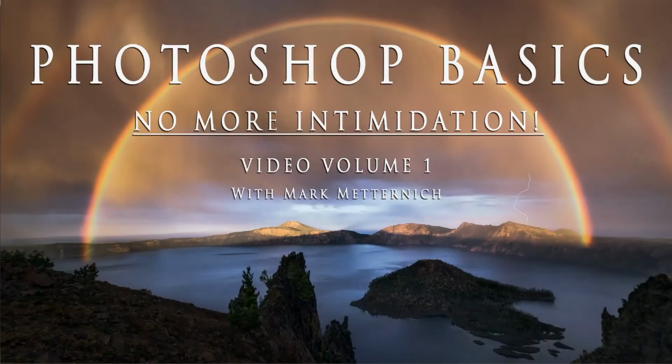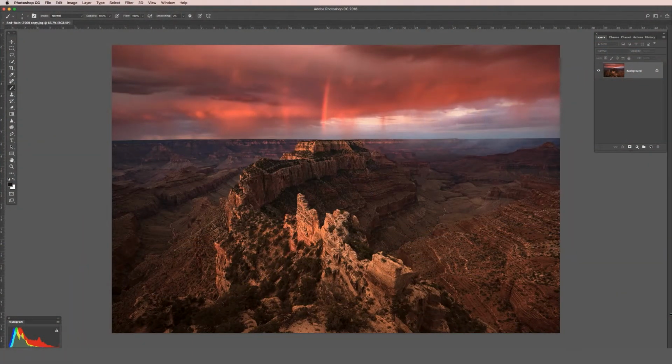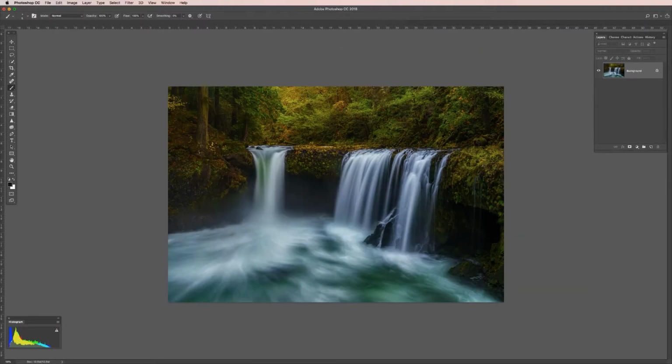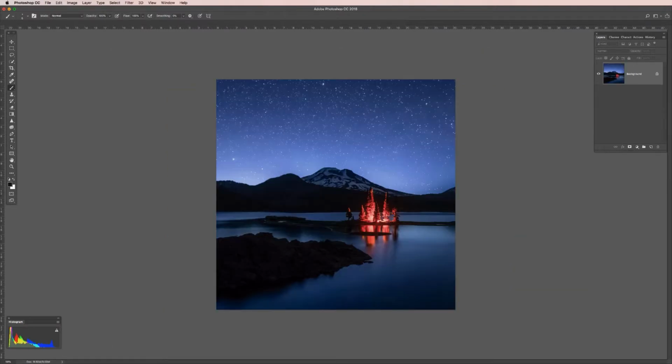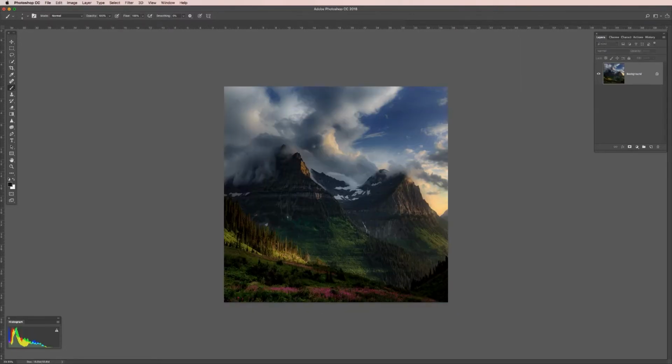Hi everyone, this is Mark Metternich and this is Photoshop Basics, No More Intimidation, Volume 1, 3 hours long, power-packed to help you learn the basics of Photoshop so that you can bring your photos to their ultimate optimization and quality, whether you're a purist or creative in your post-processing approach.